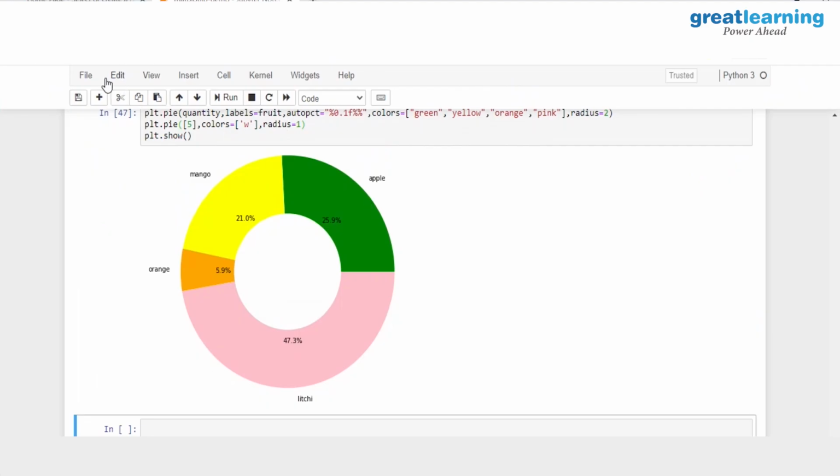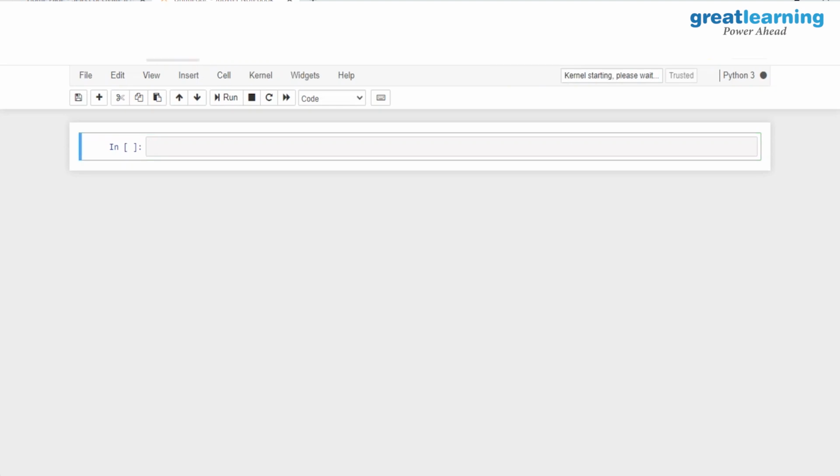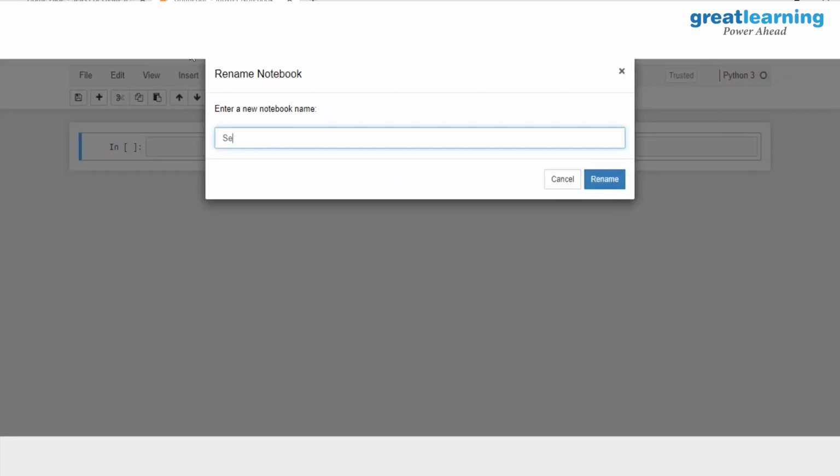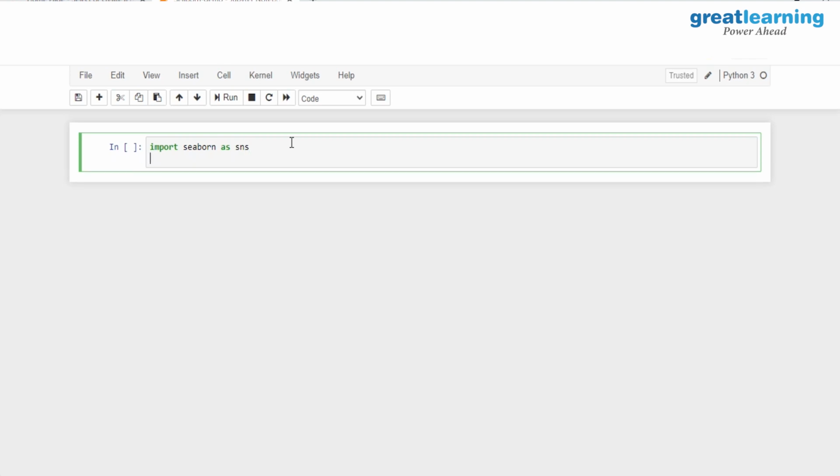So now that we are done with Matplotlib, let me go ahead and create a new notebook over here. Let me rename it. I'll delete this and name it Seaborn Demo. And we'd have to load the required libraries. The first library is obviously Seaborn, so I'll have import seaborn as sns.